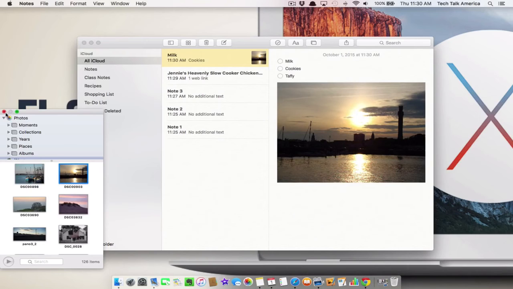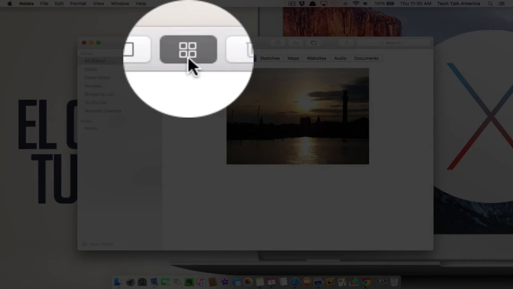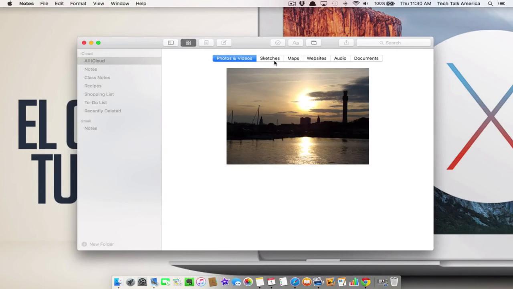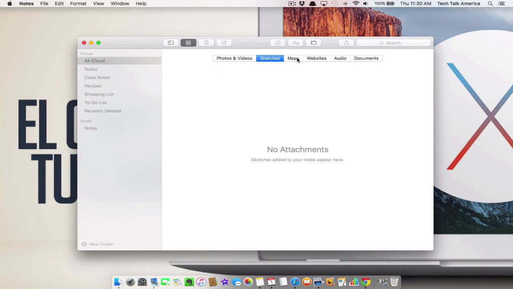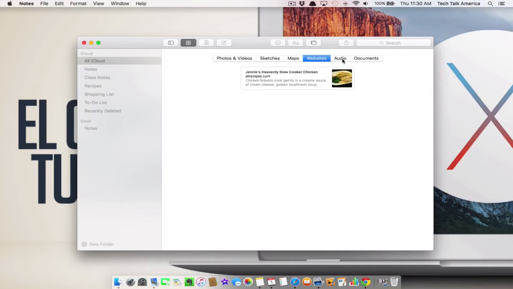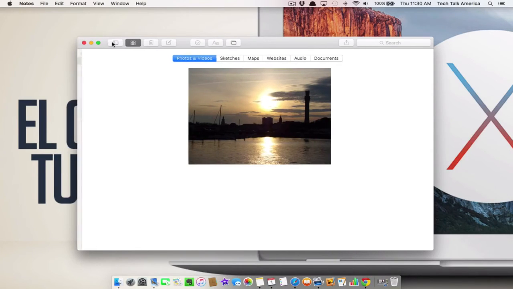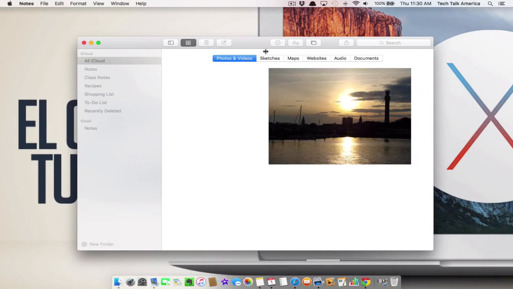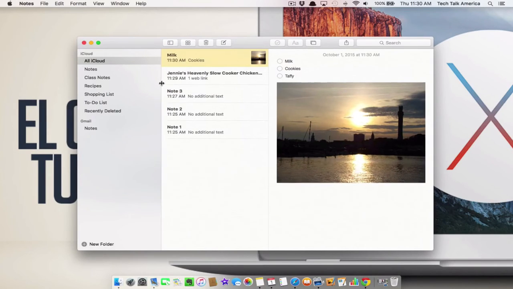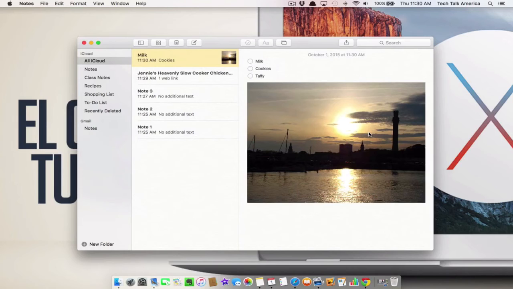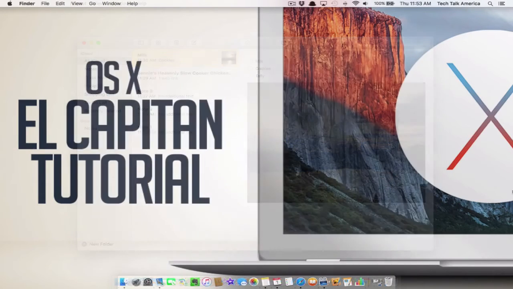What you can do is basically go to this icon right here, and you can sort all of your notes based on what kind of content it has. So you can see all photos and videos, sketches, maps, websites, audio, and documents. So definitely some interesting features. I don't know honestly how many of you will actually use a lot of these features. I just tend to think that there is already better software out there that does the same thing.